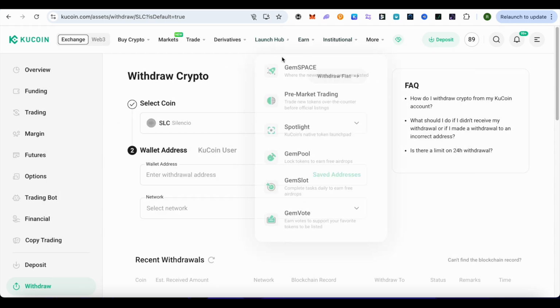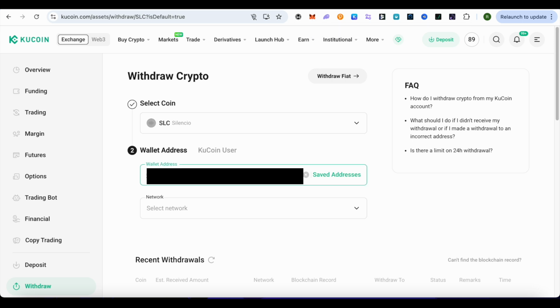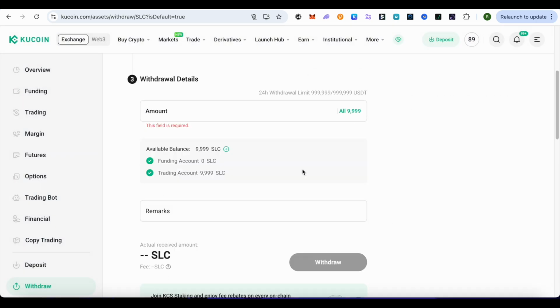And after adding the Peak network, simply copy the MetaMask address, then paste it over here. After that, select the network, which is Peak network. Then over here, select the amount of SLC that you want to transfer. Make sure that it is either in your funding account or your trading account. After that, select the amount, then click on withdraw.